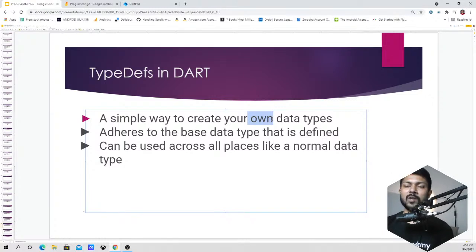One of the most important things to remember is that it adheres to the base data type. You should always think about this as basic data types, so it should adhere to all the rules around a base data type. Like if you define a string and give it a different name, it should still be a string. It should have all the properties of a string. You cannot define a string as a base data type and have integer operations on it, which is not possible. That's what I mean by adhering to the base data type standards. And you can also use it in any place, just like a normal data type that you would already have used.